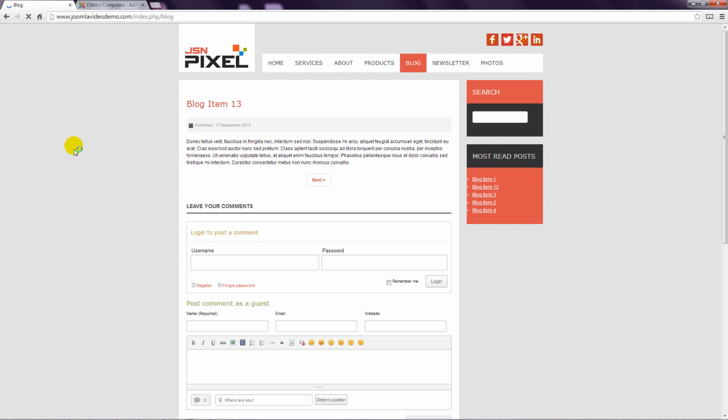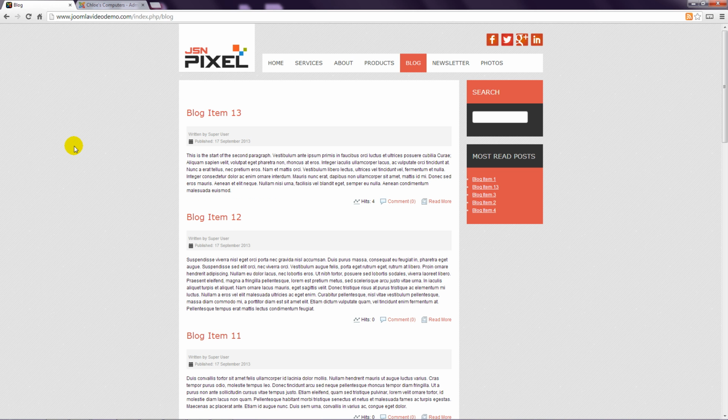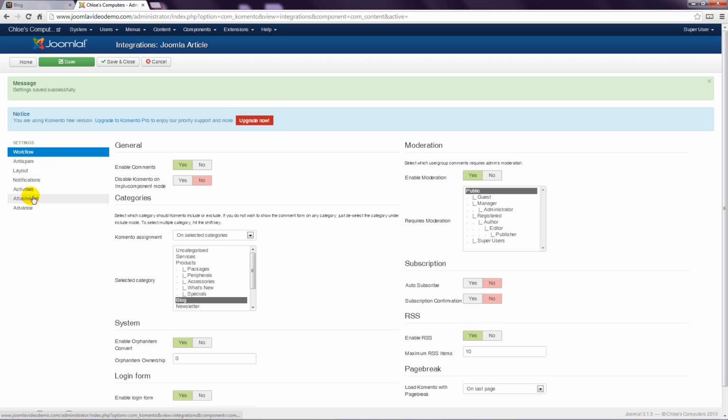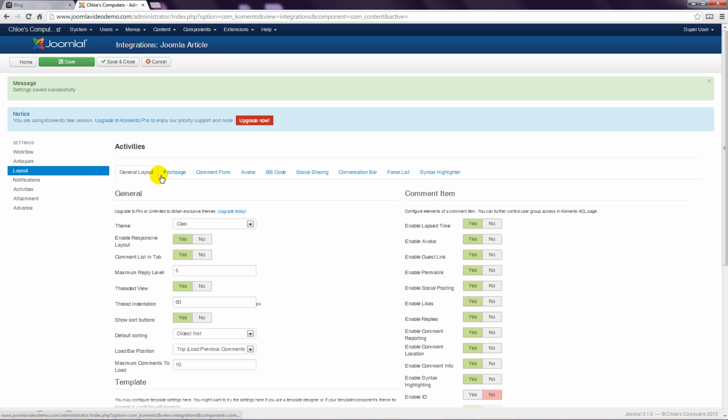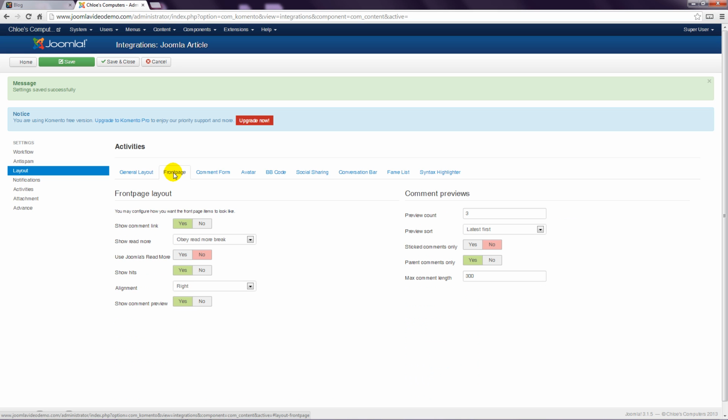By default, Commento displays recent comments underneath the intro text on the category blog and featured pages. You can't see any now because I haven't added any comments yet. I find this a bit strange, and if you do too, disable this feature at Layout, Front Page, and set Show Comment Preview to No.